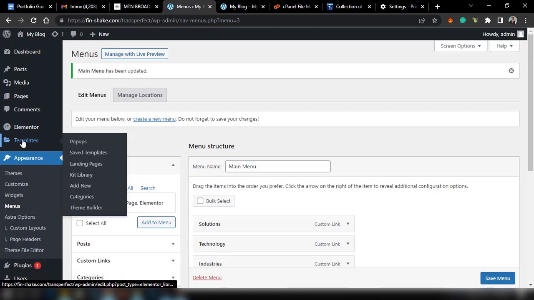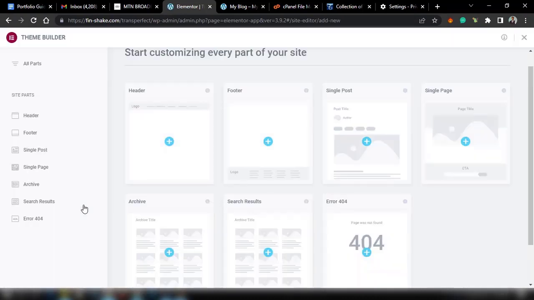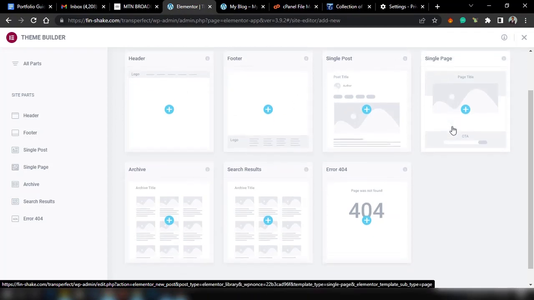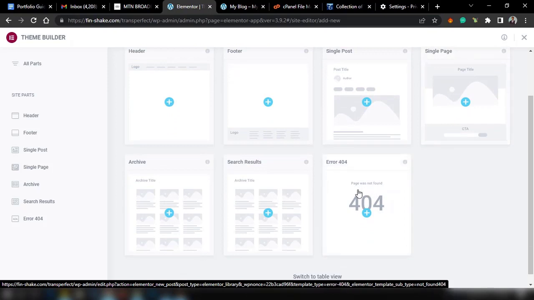So you come to these templates and go to theme builder. This is just more like where you're creating your own theme, or where you're building your own theme from scratch. All right, so you come to theme builder. Now theme builder is going to show us the different parts of a typical website. For instance, we have the header, we have the footer, we have one for single post, we have one for a single page, we have one for error pages too.